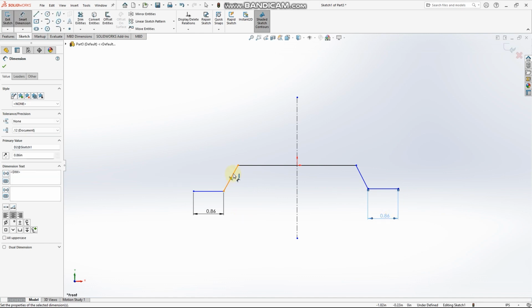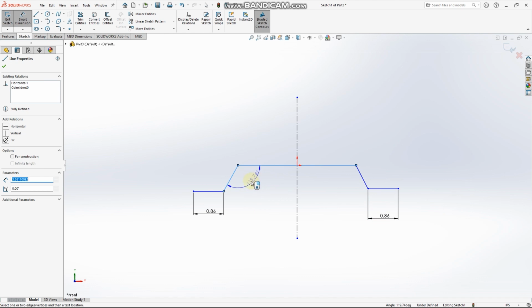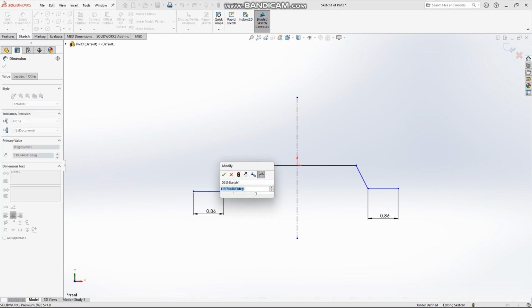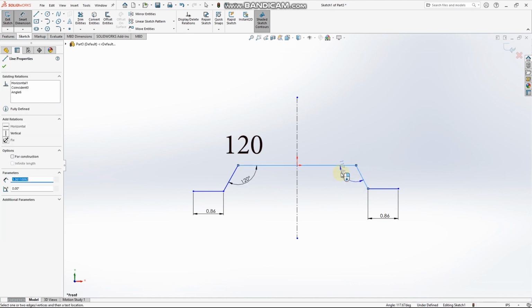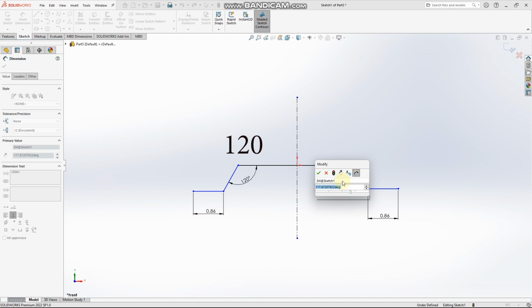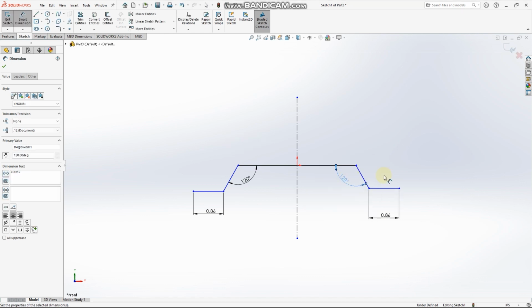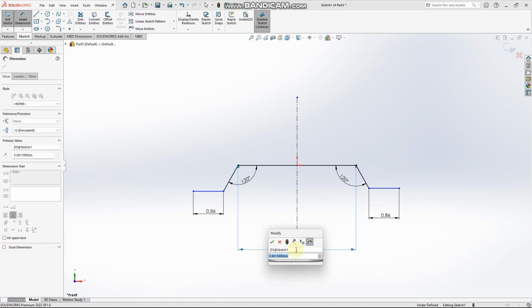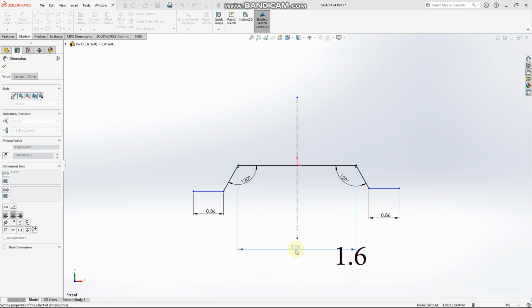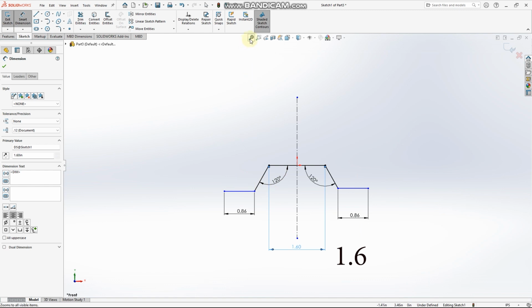Next, we dimension from this line to this line, and give it a dimension of 120. Next, we dimension from this line to this line, and we give it a dimension of 120. Next, we dimension from this point to this point, and we give it a dimension of 1.6. Zoom in a bit.